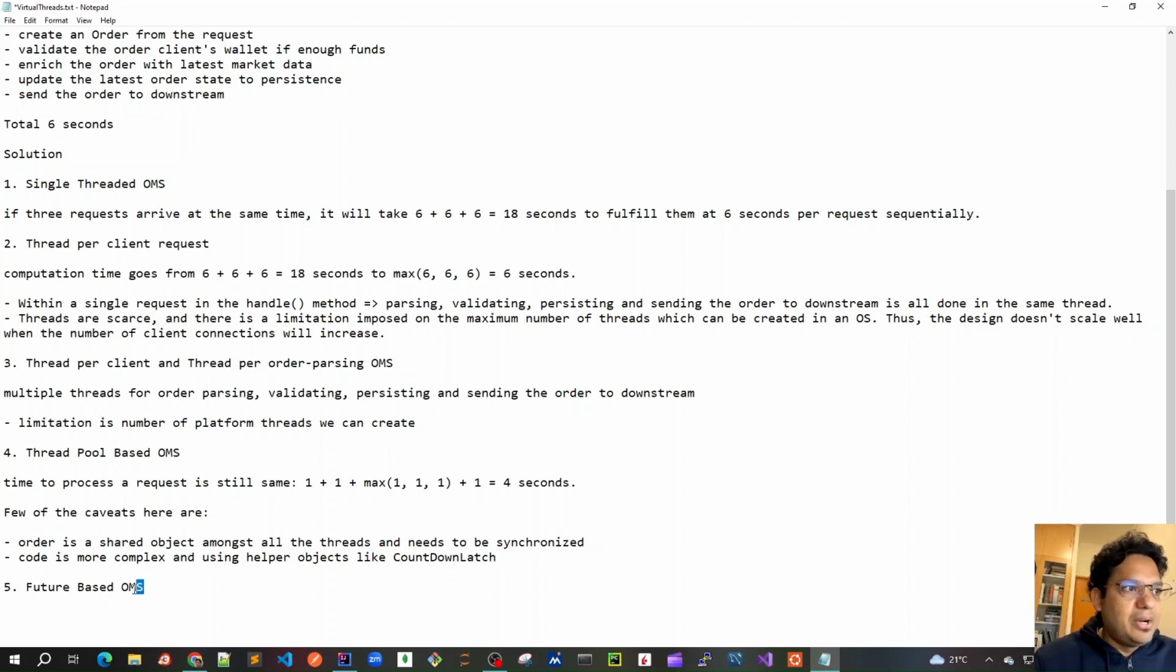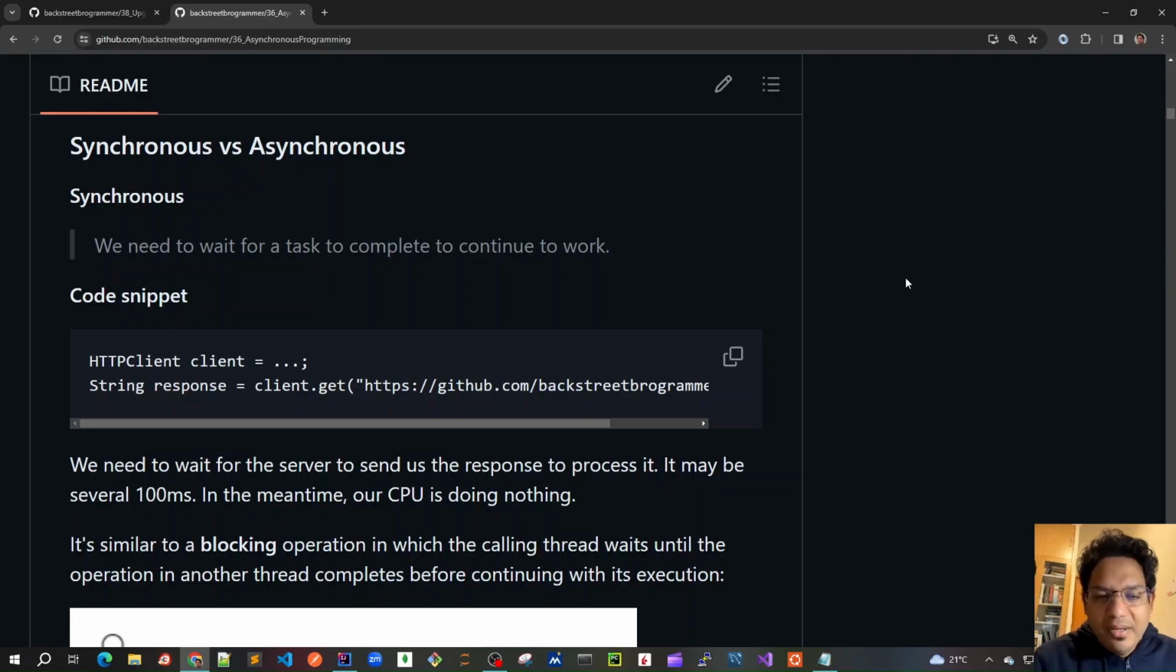In the fifth approach that we are going to take, we are going to use a future-based OMS, in which we use the concepts of asynchronous programming by using CompletableFuture APIs. So before we design the future-based OMS, let's understand what synchronous and asynchronous programming are.